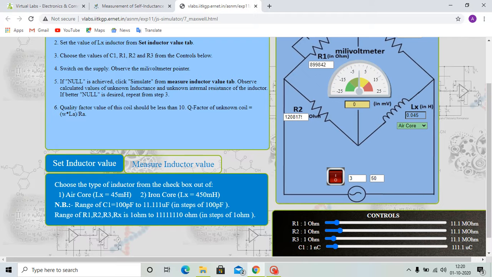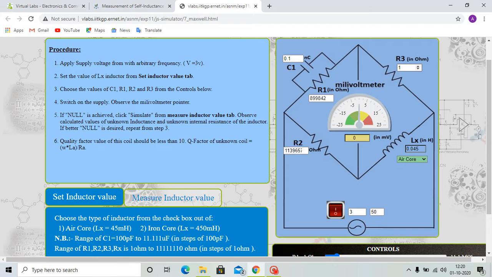Then we have to choose the value of R2. I'm slightly changing the value of R2. I've also changed R3 to 1 and C1 to 0.1. Let's see what we have. So the deflection is now 0.10899. That means we have achieved the null deflection. Almost it is close to the null.